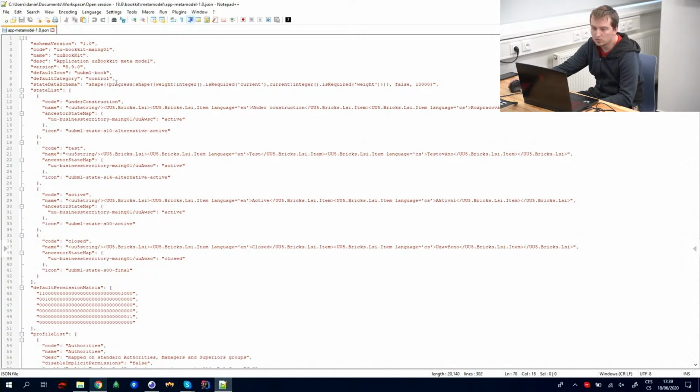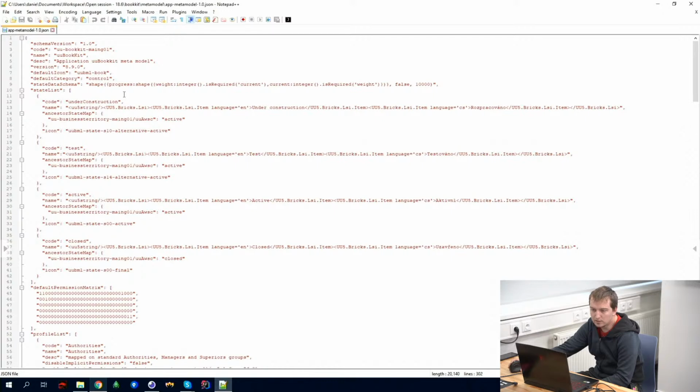Just to know, Bookit got only uuAVSC object. It doesn't have OBC, so all we need is just this one JSON to install the application to business territory, and also the name of the application, description, version of the application, the icon that will be used for the uuAVSC object in business territory, default category, as we were talking about, for application workspace to control.